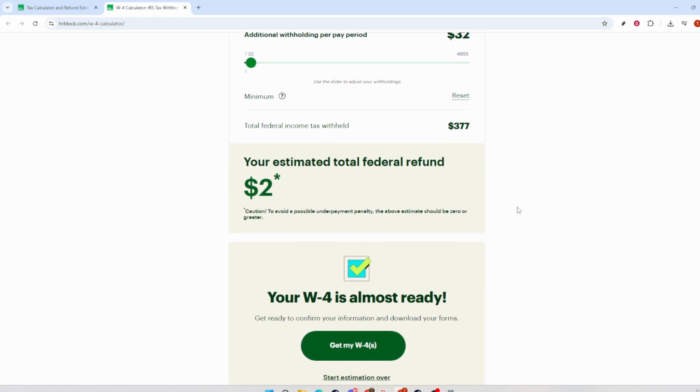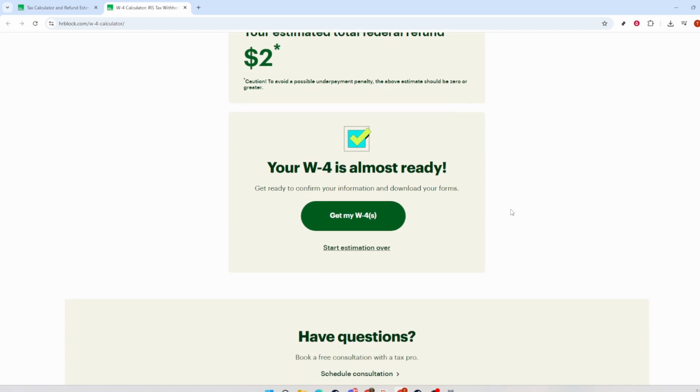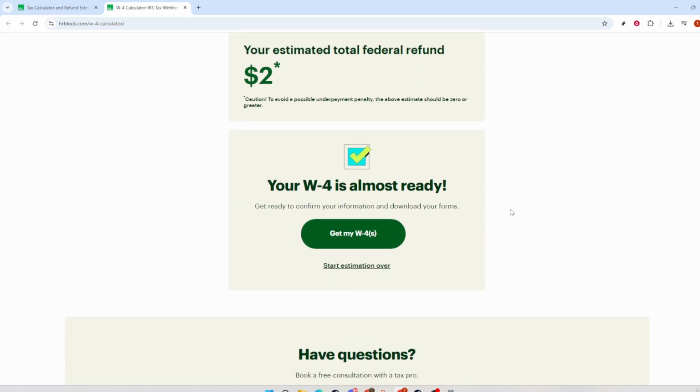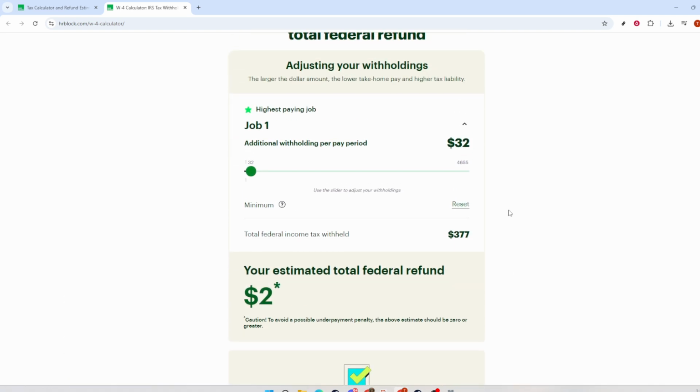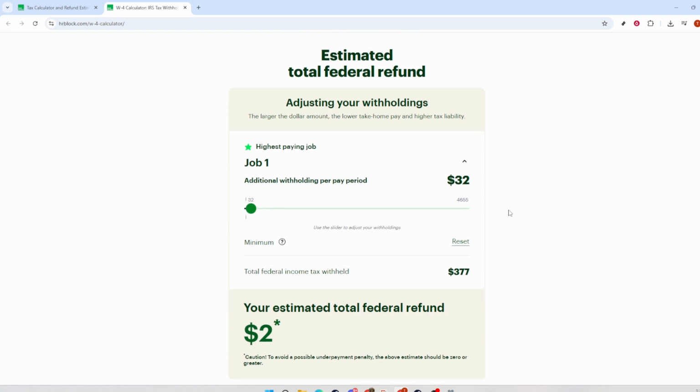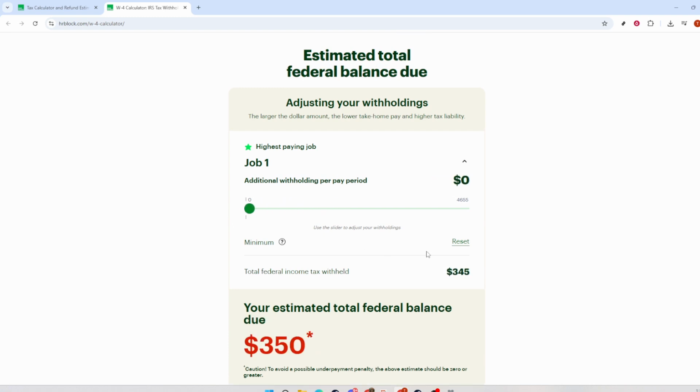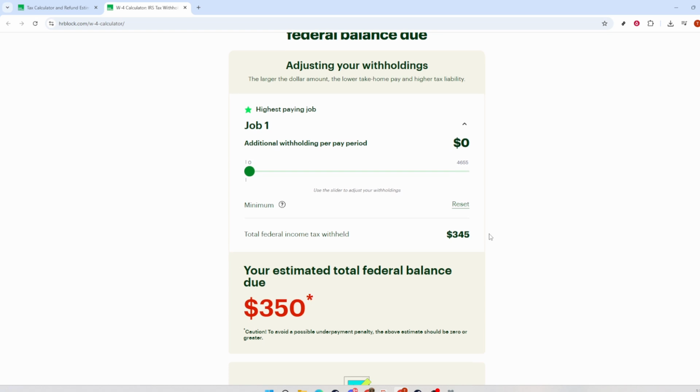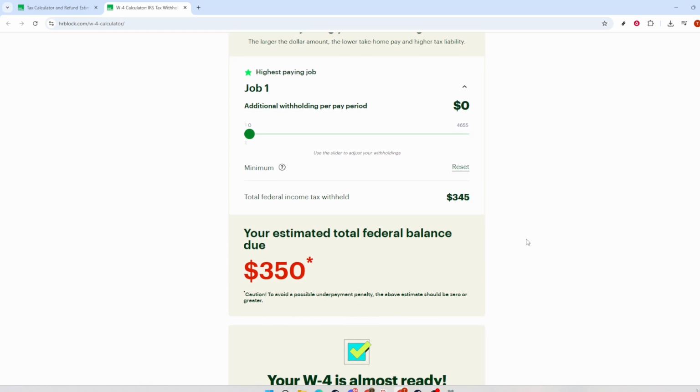To finish, follow the tool's guidance to adjust your Form W-4. It may recommend entries for specific steps on the form or suggest an additional dollar amount to withhold each paycheck. Use those recommendations to complete a new W-4 and submit it to your employer through your payroll system or HR office. Changes typically apply to future paychecks, so give it a cycle or two and then revisit the calculator if you need to fine-tune.